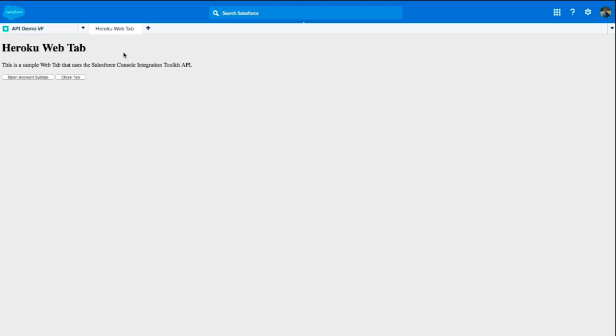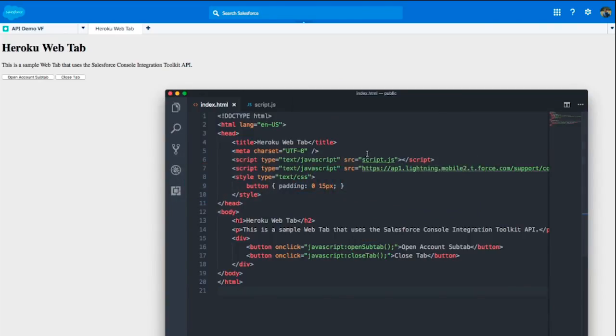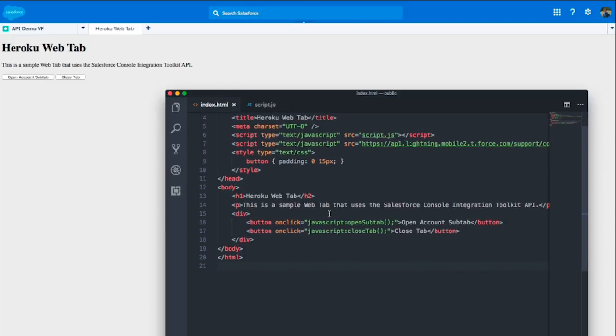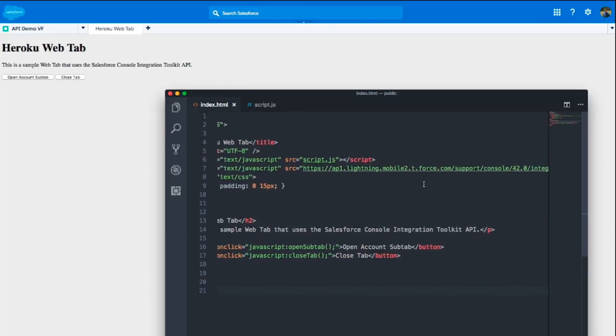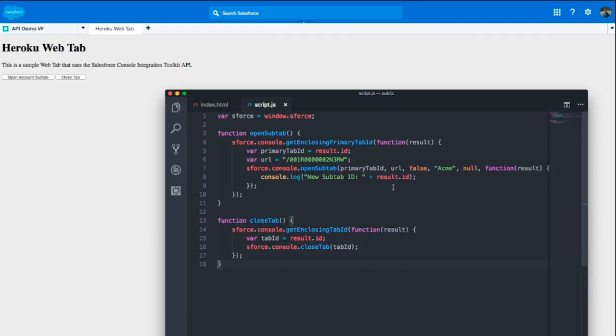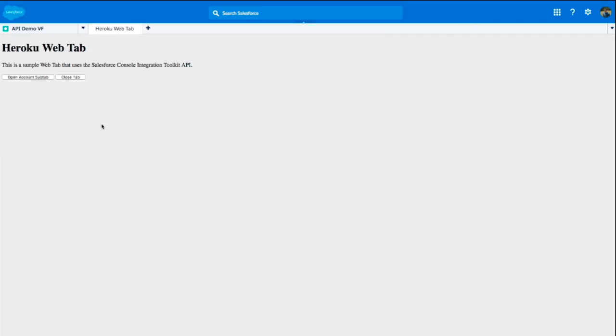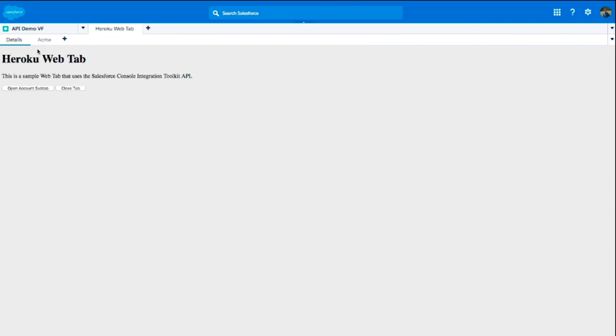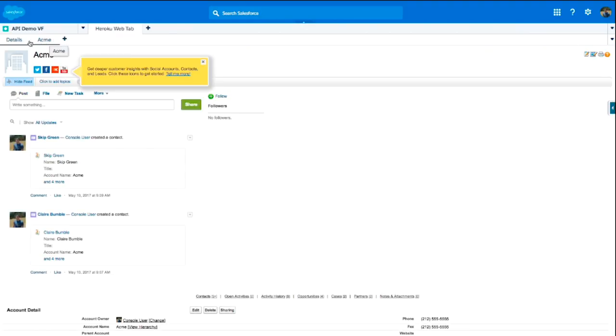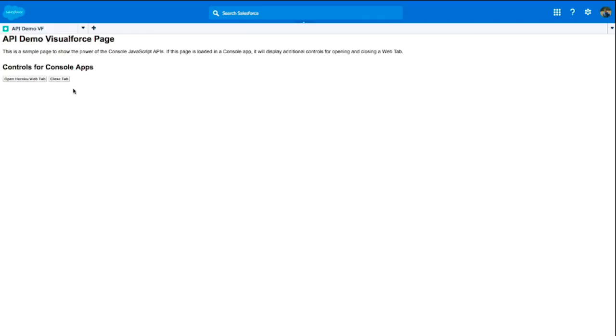Now let's see what this Heroku web tab does. It's just a simple page. It's importing the console toolkit. The scripts itself are opening a subtab to an account. You'll notice I specified the account record ID here just for this demo, and again, it's closing the tab. So let's try this out. There it is, our tab opened. I didn't specify that it was immediately focused, so that's why it loaded in the background. And again, the closed tab button works.